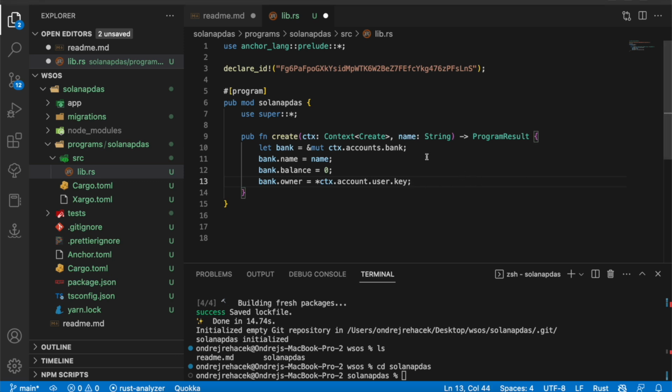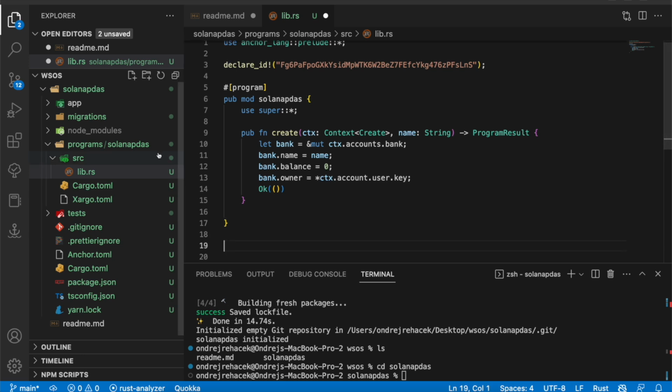And we can do it again by accessing our context. In our context accounts, we will have a user, which will be the signer that is calling this function, and we'll use his key as the owner. And now when we're done with that, we also need to return that the execution was successful to Solana runtime, and we are doing that by calling OK. When we're happy with this, let's go ahead and create our context for the create function.